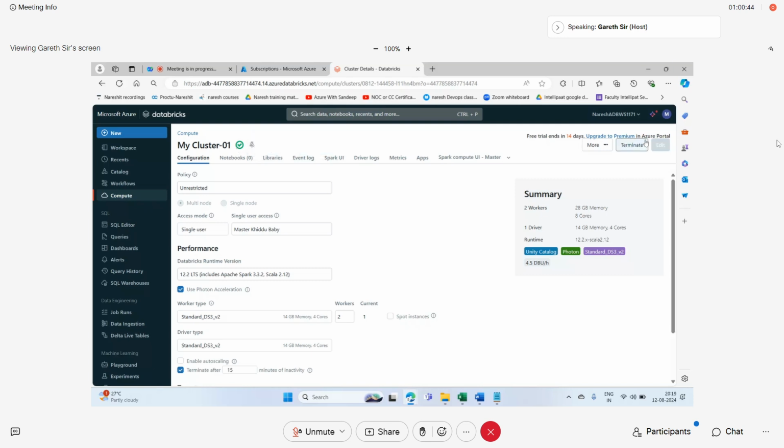Super. See now, the cluster got provisioned. You will get this green check mark. If you're getting this green check mark, it means your cluster is provisioned successfully. If you're getting a red color round symbol as a cross mark, it means that your cluster is not provisioned and it failed. This is the indication that we'll get.